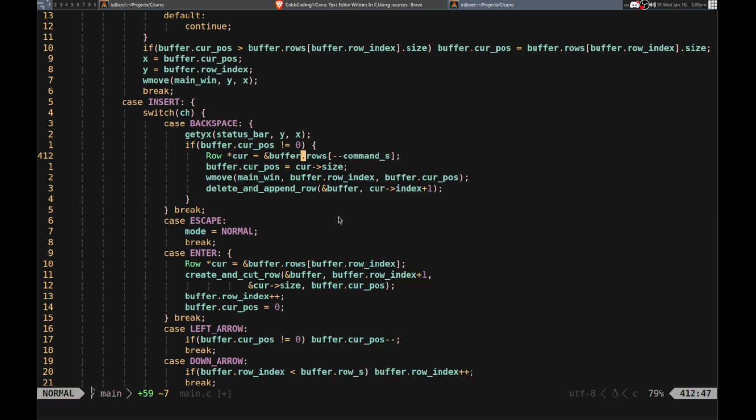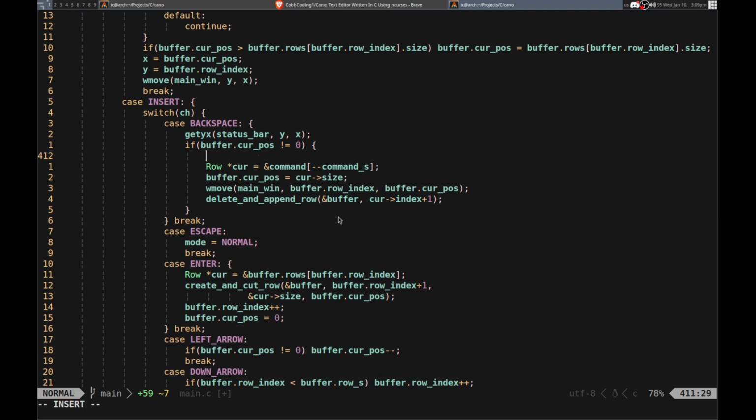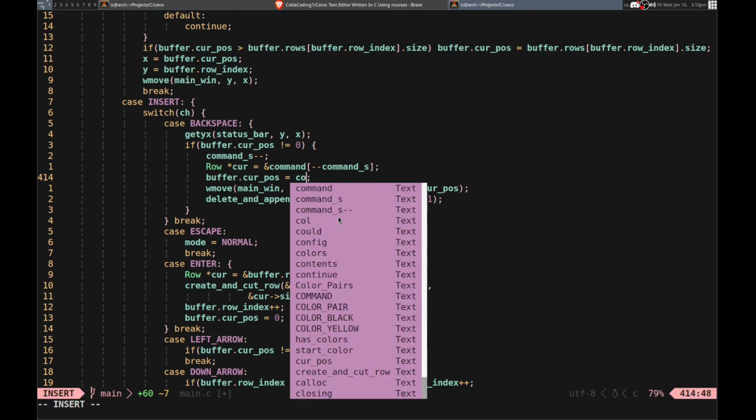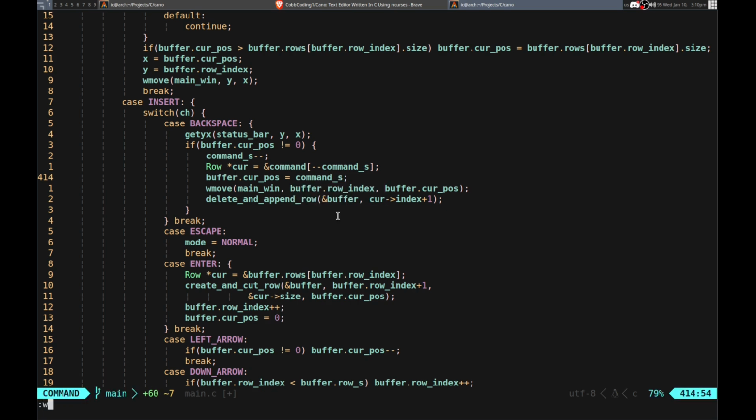Command size. So we could probably even add the command to the buffer, but for now it's just a variable here. So current, yeah, we don't need a row though, so we don't need that at all. We just need the minus command size. And let's see, buffer.current position equals current size. We don't want that. Equals just command size. And it's only one line, so we don't have to think too much about stuff.